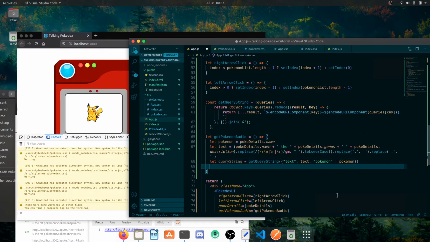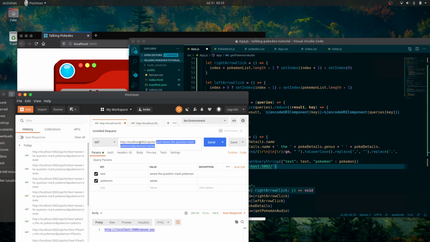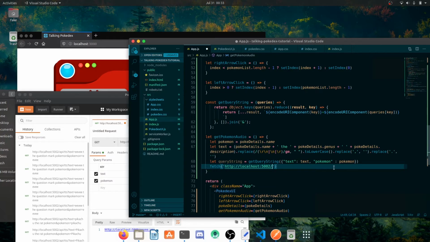Now what we need to do is use the fetch method. Fetch is a built-in method that allows us to make a GET request. In this case, we want to make a GET request to HTTP localhost. In our case, we're going with 5002, which is our backend text-to-speech server, /API/ what was it? Let's take a look at Postman. /API/TTS.